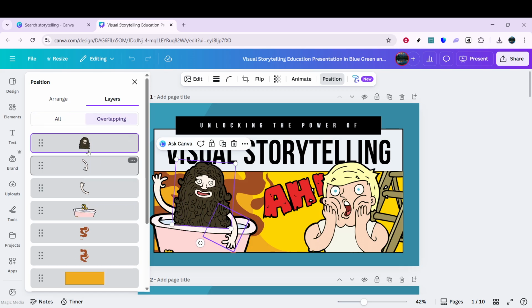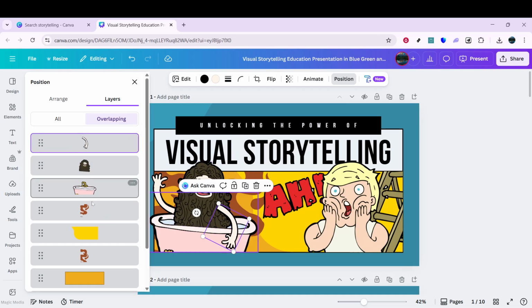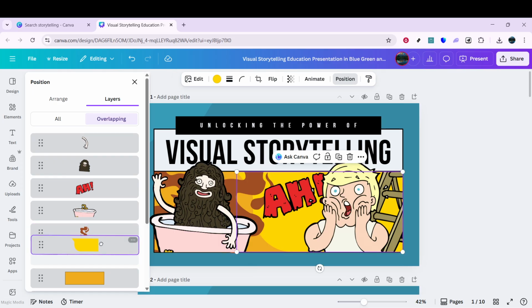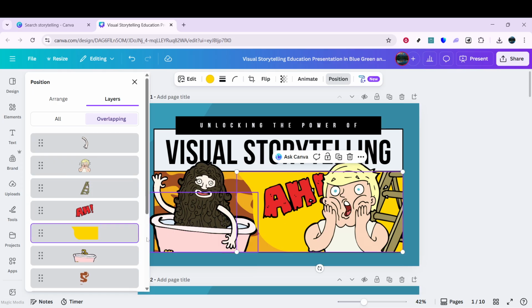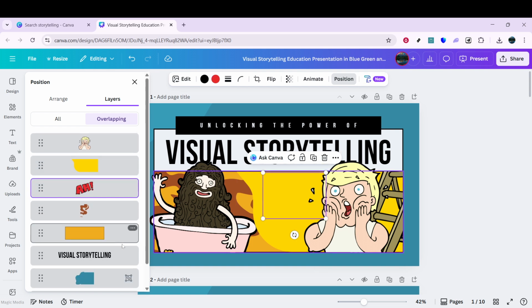To change the order of elements, click and drag any layer up or down in the list. Dragging a layer higher brings that element forward in your design. Dragging it lower sends it backward. Take a moment to adjust a few layers and watch how the arrangement on your canvas updates in real time. Small adjustments can make a big difference in readability and visual balance, especially with text over images or decorative accents around photos.